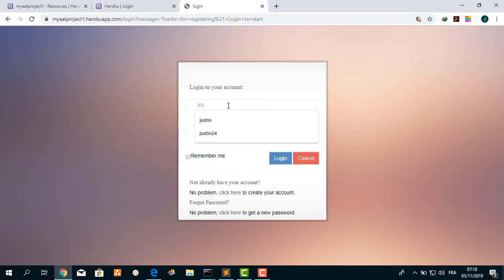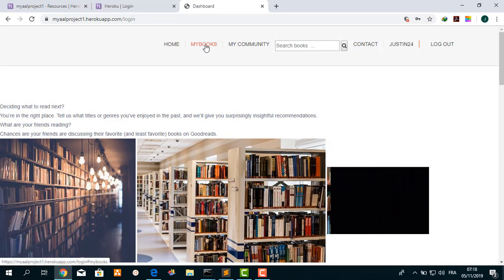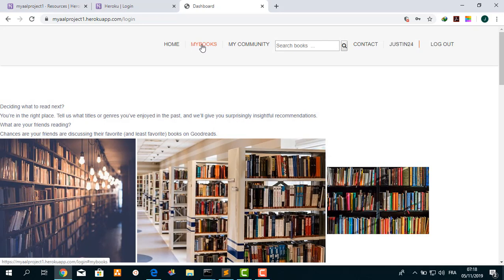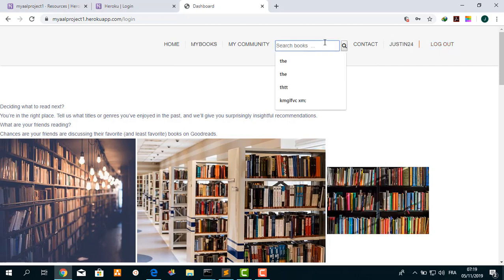Now he will put his username and password. Okay. When a user logs in, he will arrive on this page. Here, if you want to see your books, you will click on my books. If you want to see information on his community, you will click here. And if you want to make a search on books, you will click here to put in his request. If you want to log out, you will click here. Now I will make a search.